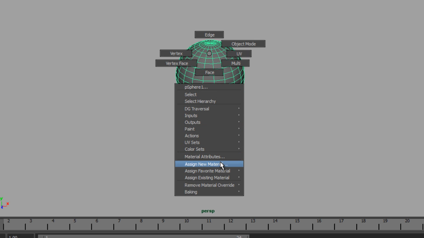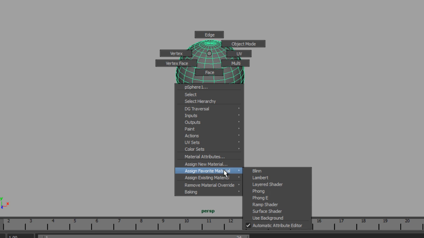We have assign new material, and the little full stops behind the word material indicate that this will open up a floating window or a panel. We have assign favorite material just here, and this gives us a short list of some basic Maya materials: Blinn, Lambert, layered shader, Phong, Phong E, and so on.